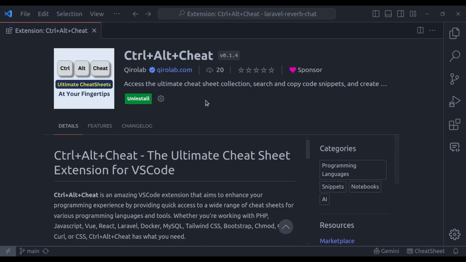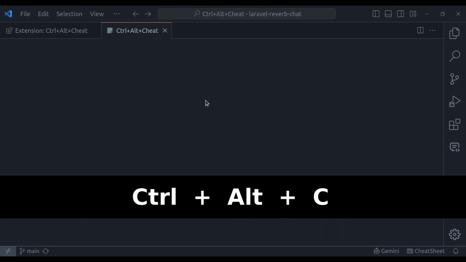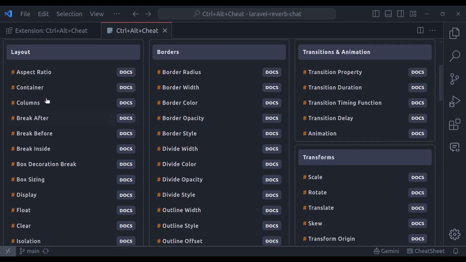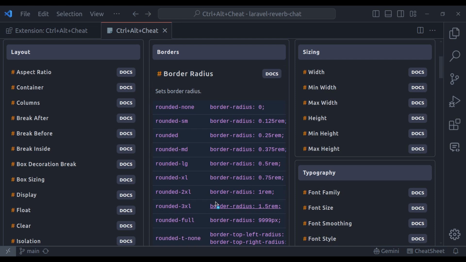Alternatively, you can press Ctrl+Alt+C on your keyboard to open the cheat sheet panel. Or if you are a Mac user, you can press Cmd+Alt+C. In this cheat sheet panel, you can see the Tailwind CSS cheat sheet. And these are the cheat codes. Let's click on this. And this is the border radius cheat codes for Tailwind CSS.